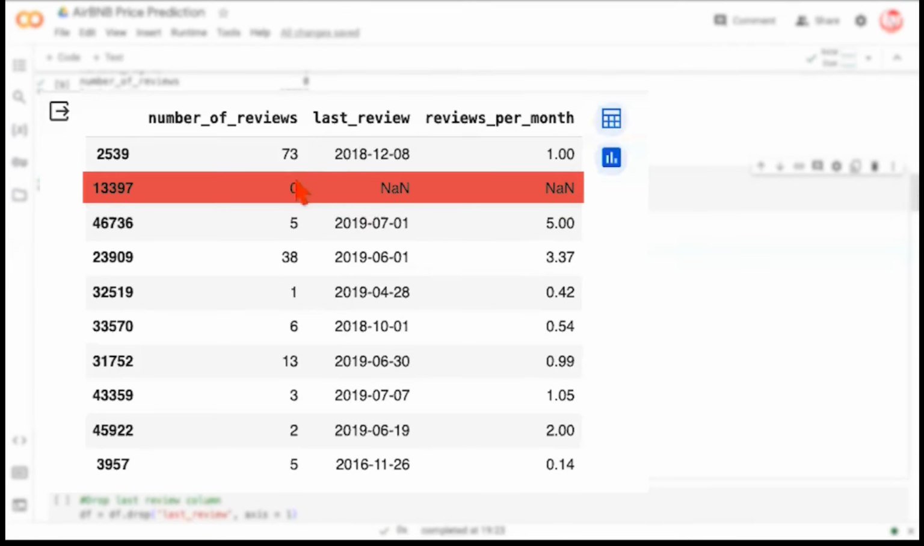So when there is no review, it could be a new property, just got listed and they don't have a review to begin with. There can't be a last review date in that case because the property has just been listed. And of course, the reviews per month in this case should be 0. Why? Because if the number of reviews is 0 and you divide it by any number of months, that will give 0. So one thing that's very clear is that there is no point trying to impute the last review column here or guessing the date when there's not been a review. Why would you do that?